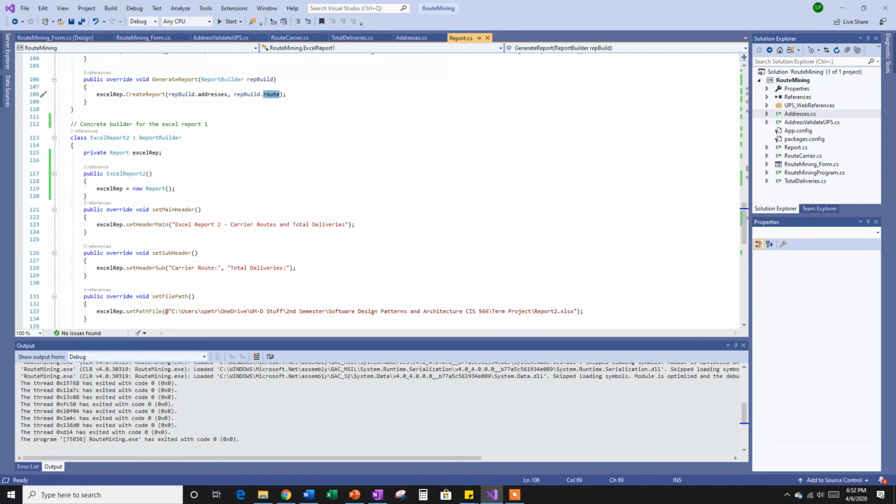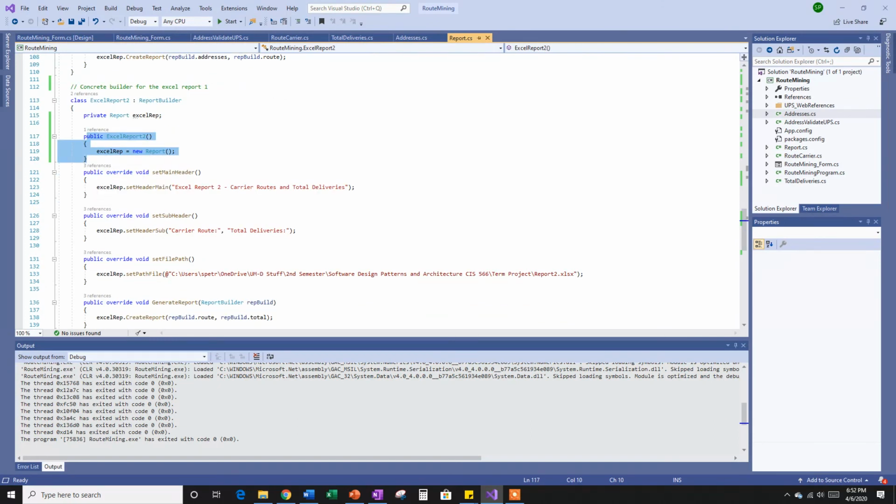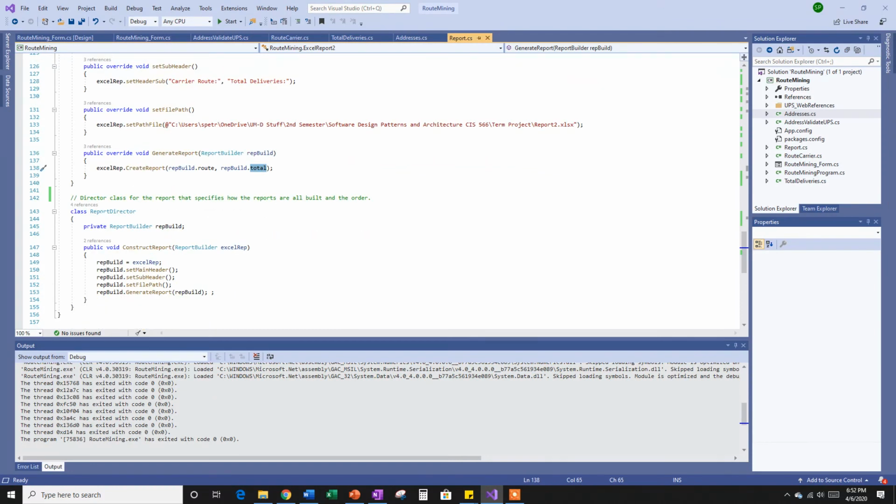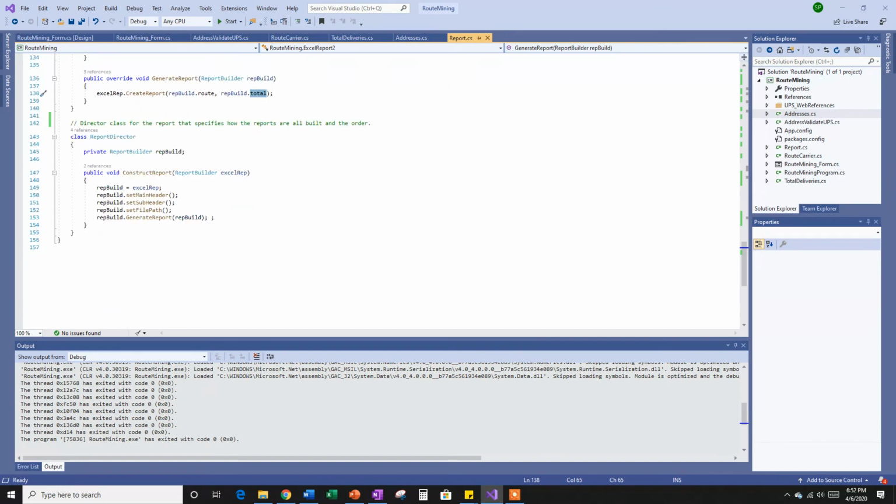Here's a concrete builder for the report 2, which follows the same thing. Here's our constructor, and here we set the actual main header for the report 2. We set the subheader for report 2, and then here we set the file path that we want to save the report to. And here we generate again the report for the data that we need, which is only the routes and the totals. And then here is the director, which directs the construction process of the report. So first we want to set the header, set the subheaders, set the file path, and then actually build the report.